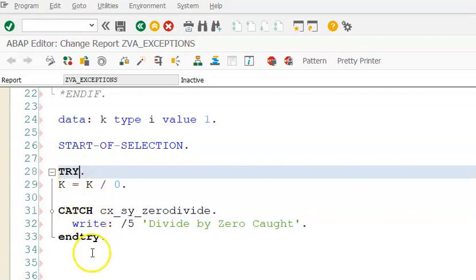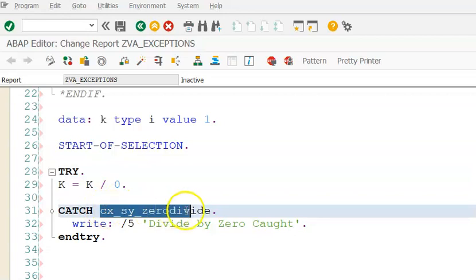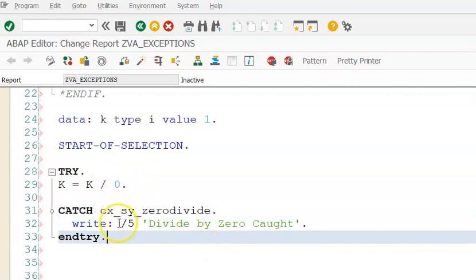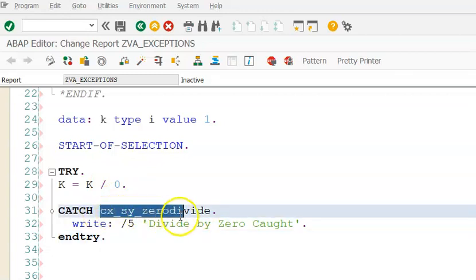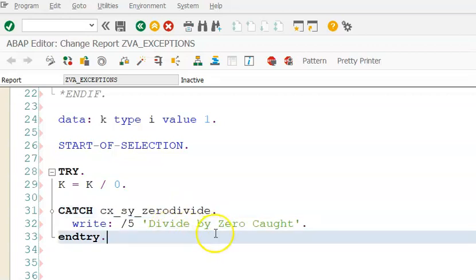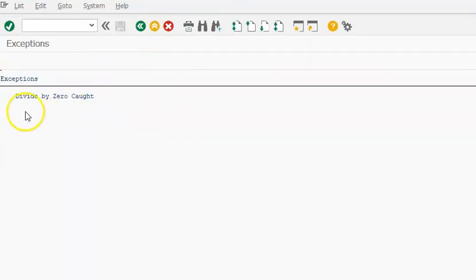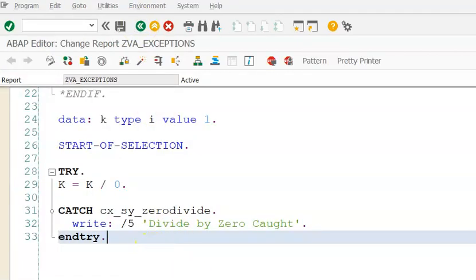So try, catch, and endtry. What will happen is, if you execute whatever is inside the try, and if you catch this error CX_SY_ZERODIVIDE, which means whenever we have divide by 0, automatically this will be caught. And remember, this is an SAP standard class which will be caught. Then you are telling the system divide by 0 caught. So save, syntax check, activate, execute, and we get divide by 0 caught.